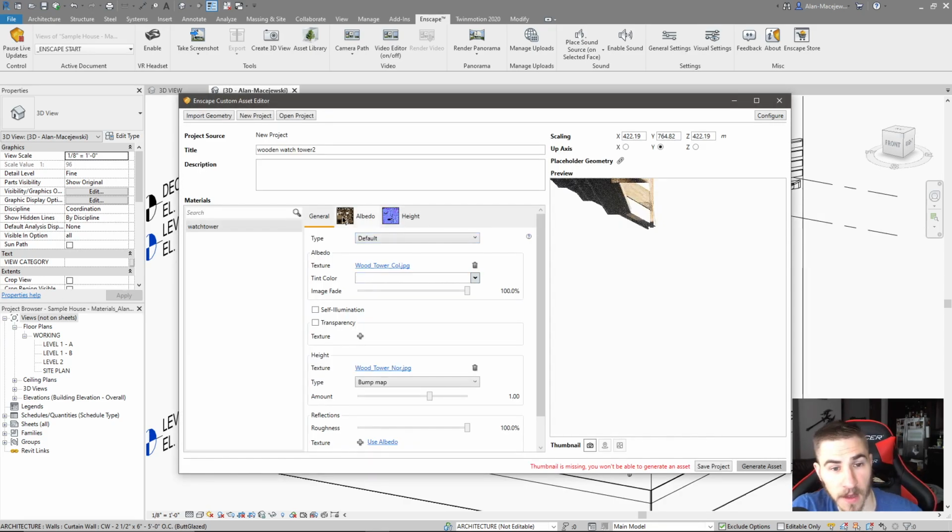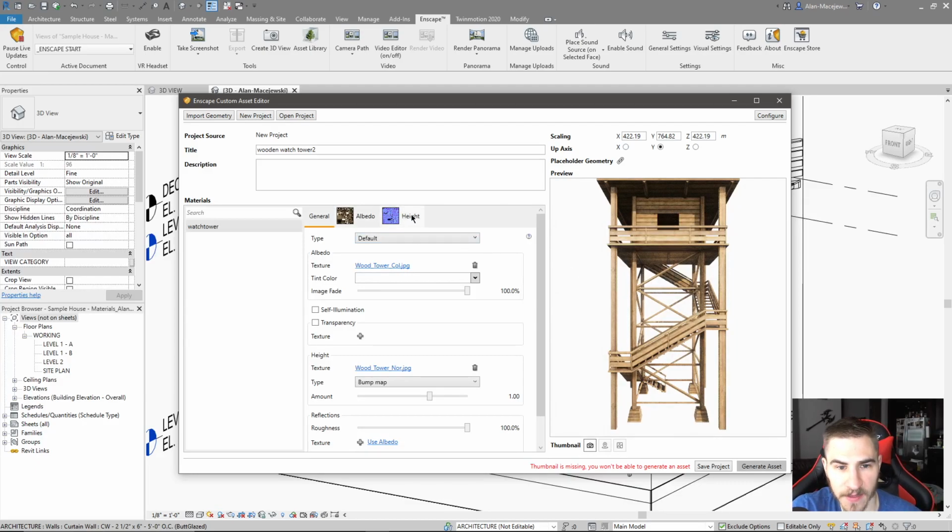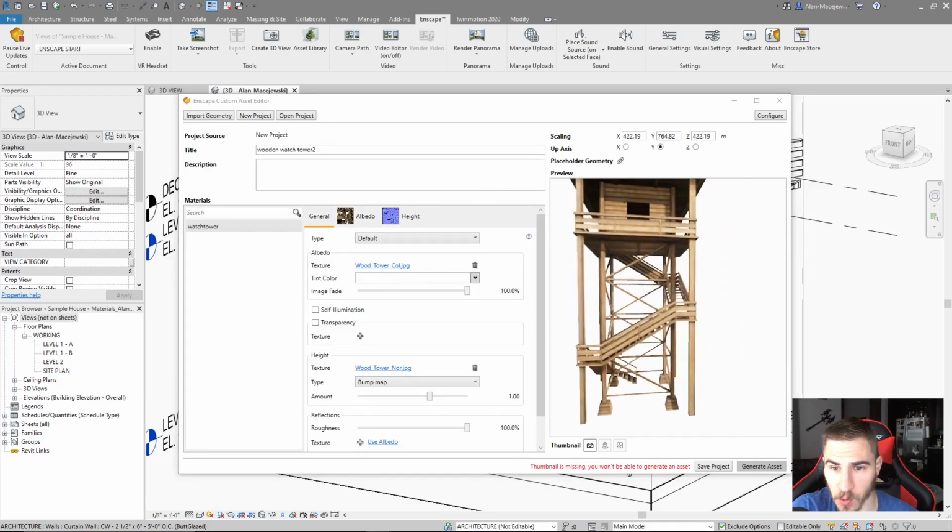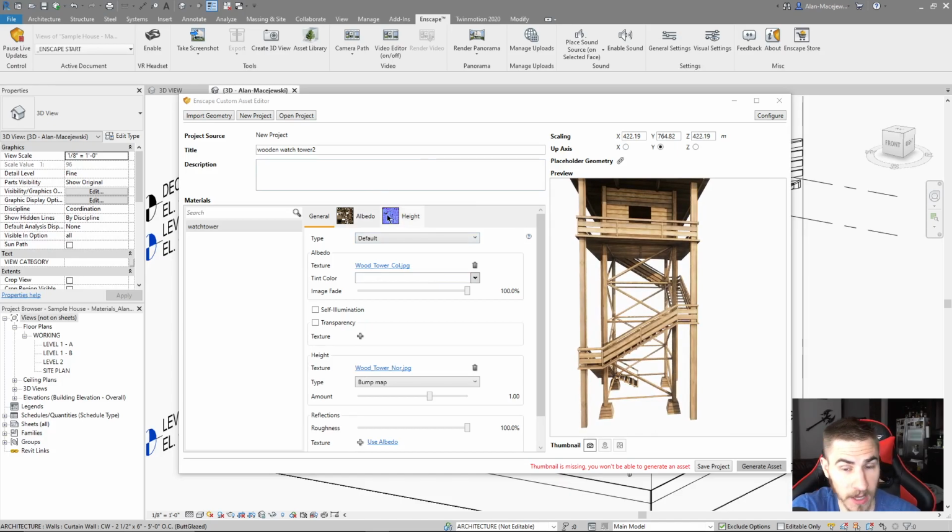And there we go. The nice thing is that I actually had these textures come in with it. All of these were downloaded together. It all came in one folder. And this is what we have.